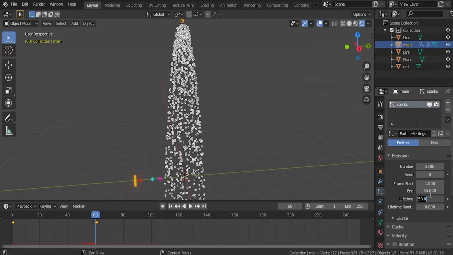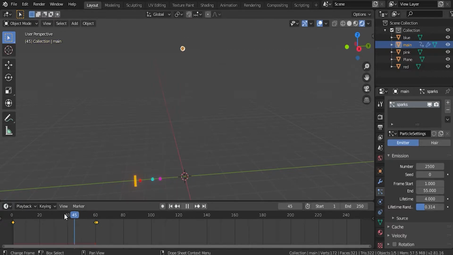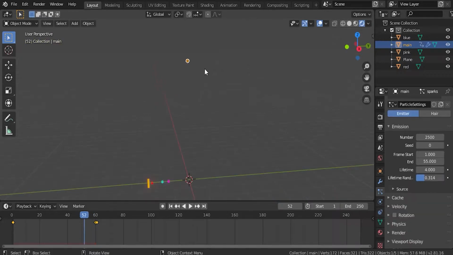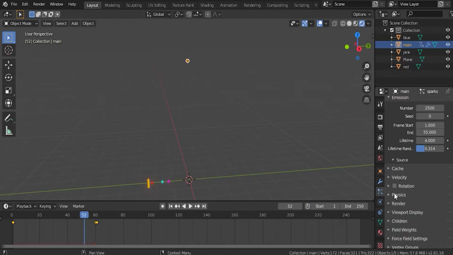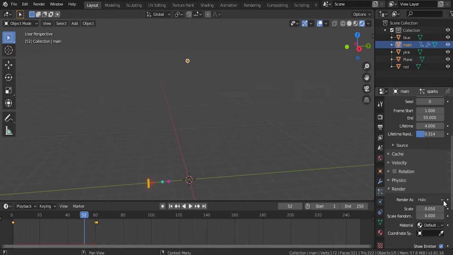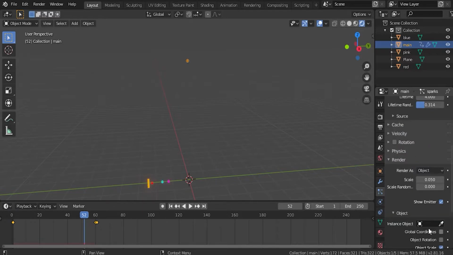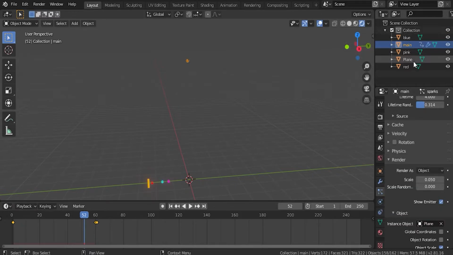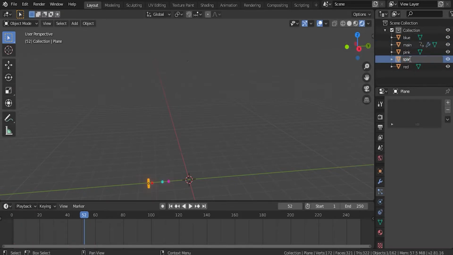And I'll change the lifetime to 4. Maybe increase the lifetime randomness a bit. So now we can see this is what we have so far. Alright, so now to get the sparks in there, come down to render and render as, change it from halo to object. And under here in instance object, let's change that to spark, which would be our plane. So let me go ahead and change that real quick.